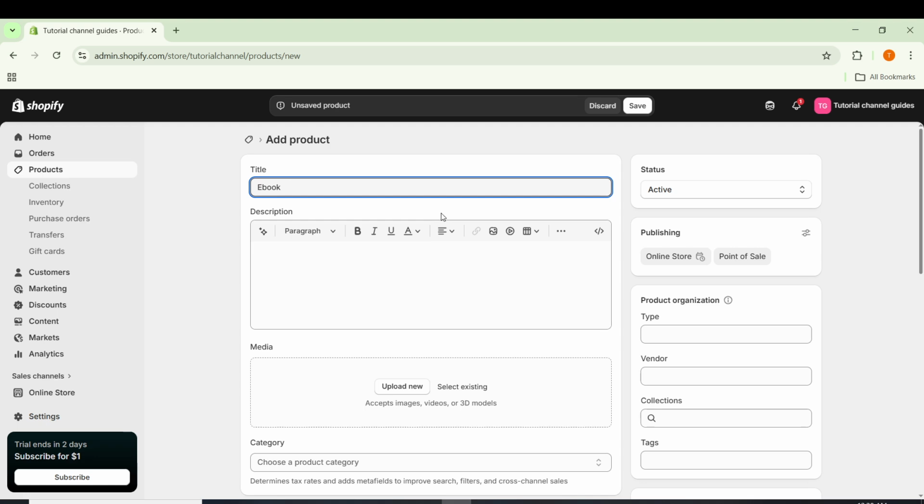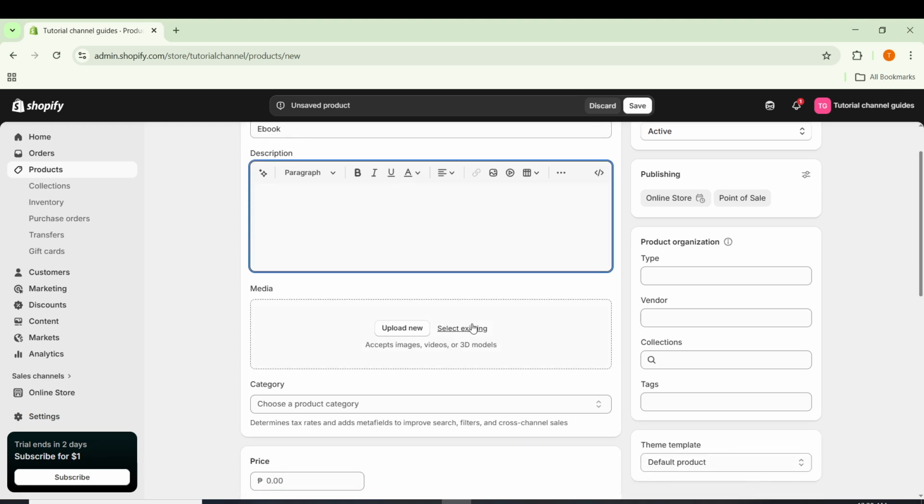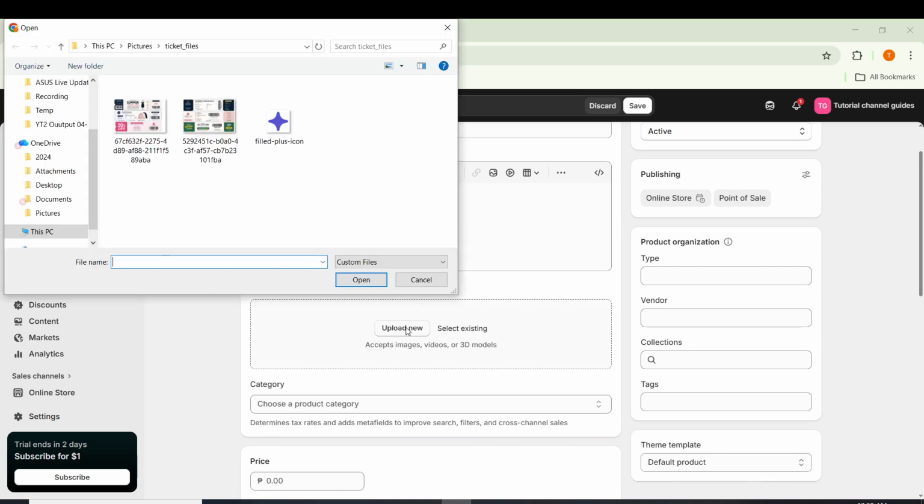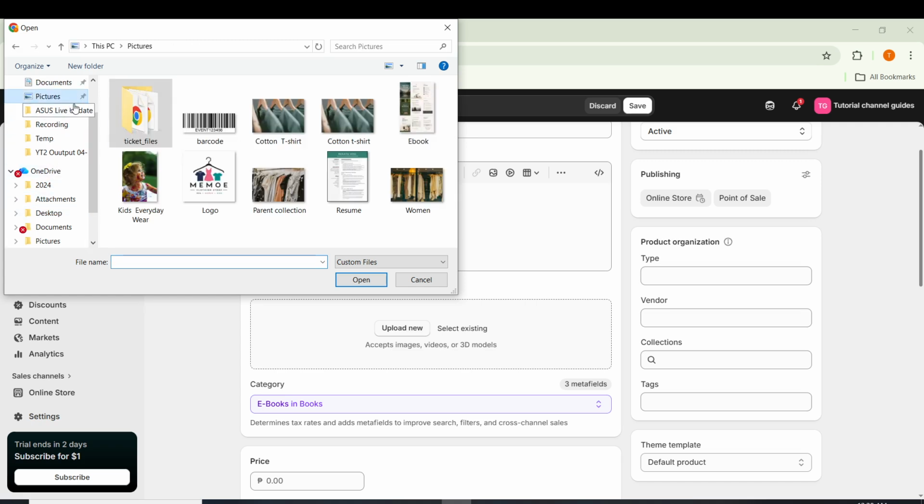Next, upload your cover art. A clean, high-quality cover image improves trust and makes your product look professional. If you have multiple images, you can add them later, but make sure you include at least one strong cover image here. After that, scroll to the shipping section and disable shipping.